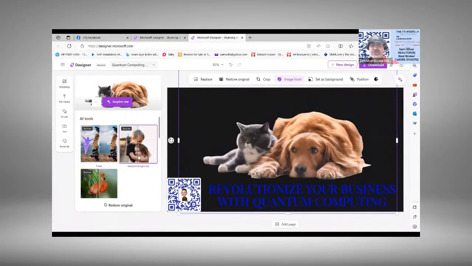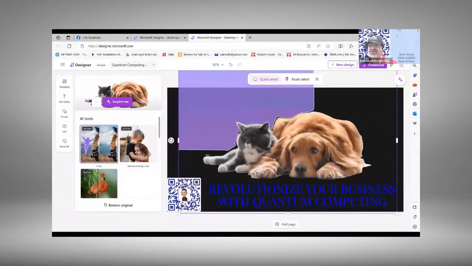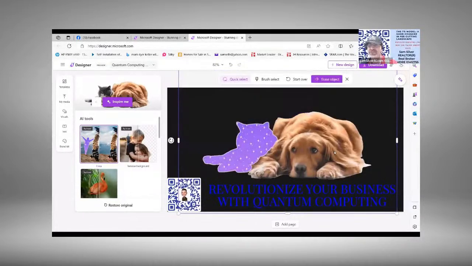You see these remove background? Oh yeah, you can go remove background here, just like you do in Canva. You can erase. Let me show you erase. Hold on a second. Give me a second. Yeah, let's get rid of the cat.